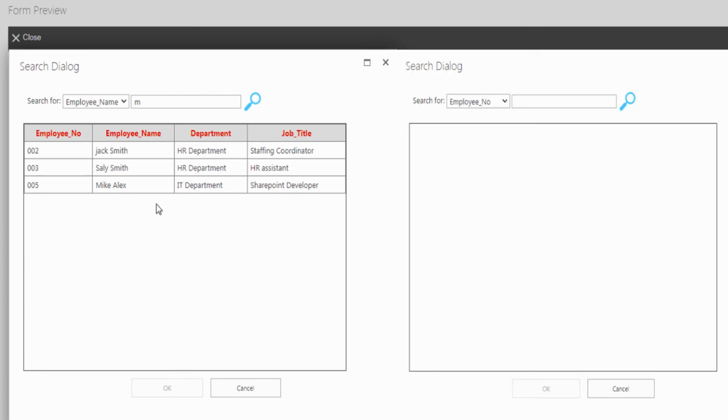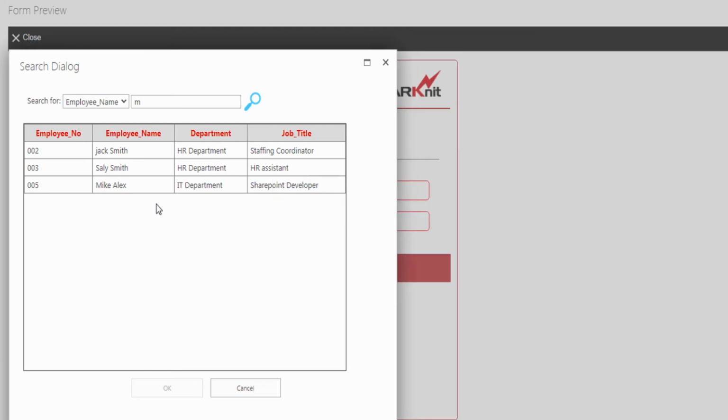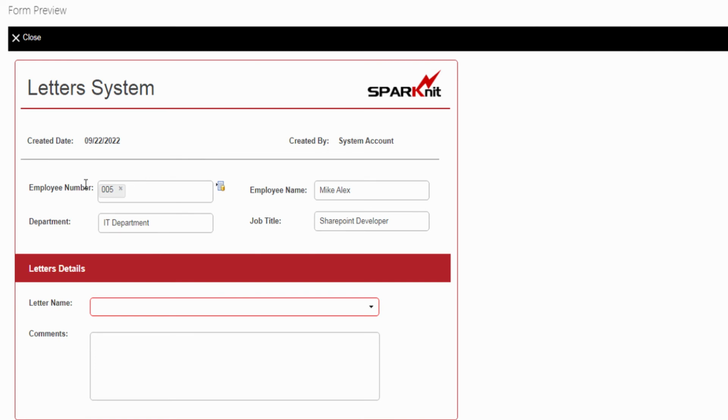If we uncheck the checkbox that displays all the data, the search dialog will be like this. You can make the search that you want. This SQL Connector control provides an excellent sorting property. The user can sort the results ascending or descending per column, by clicking on any column header in the search dialog. Let's select Mike. Then click on OK. As we see here, the employee data have been retrieved in our form.